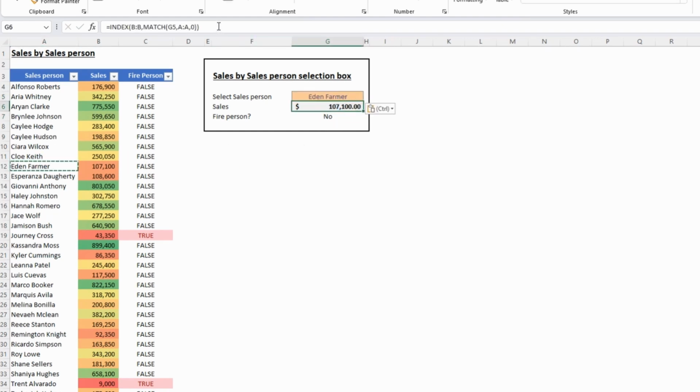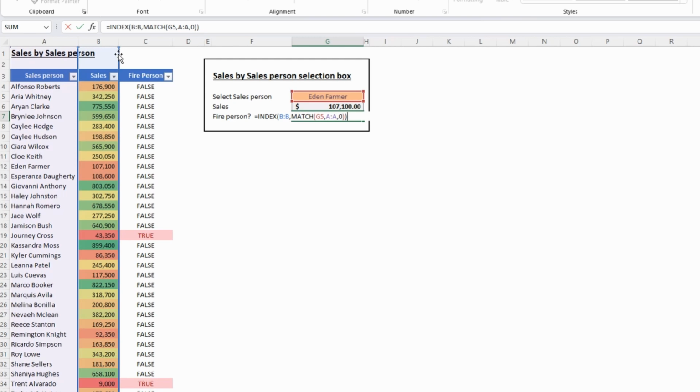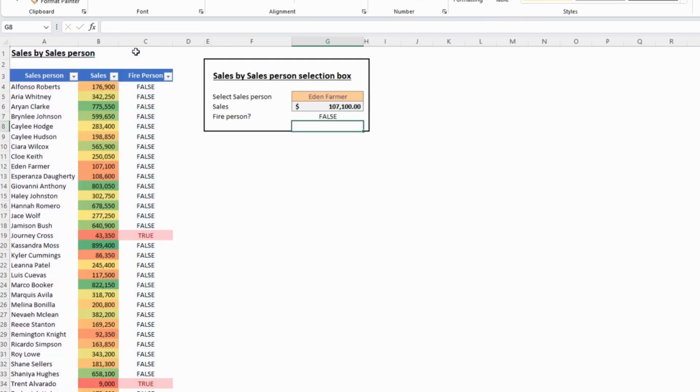Now we can use the same formula, paste here, paste as formula, or we can copy this and paste as text. Now this is looking in the same direction. Now we want output as this. Now fire person is false, which means no.